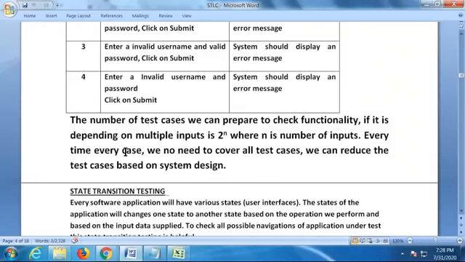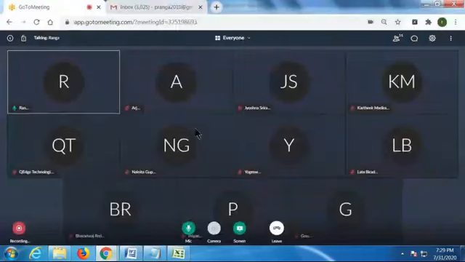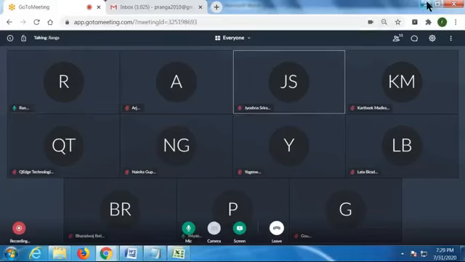Every time, in every case, we would need to cover all the test cases. So we reduce test cases based on system design. So we are supposed to reduce the test case designing part, and based on that, we prepare the test cases accordingly. So that is the main purpose of boundary value analysis as well as decision table. Is it clear to all of you guys? Yes, sir.